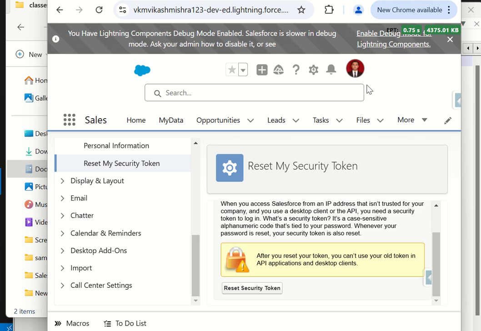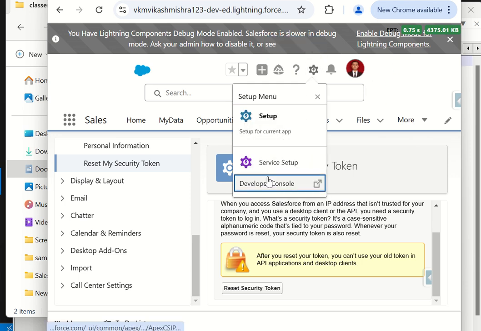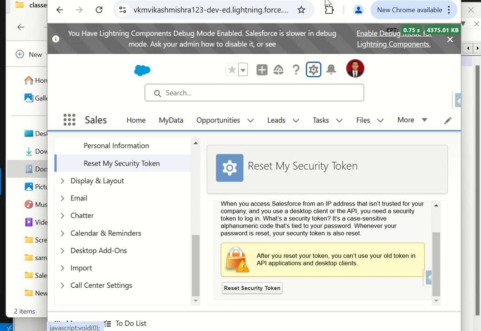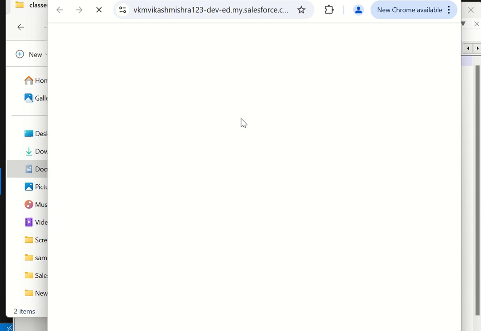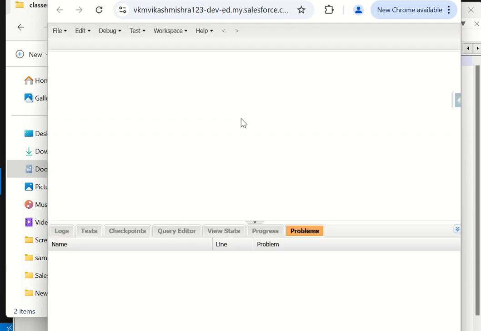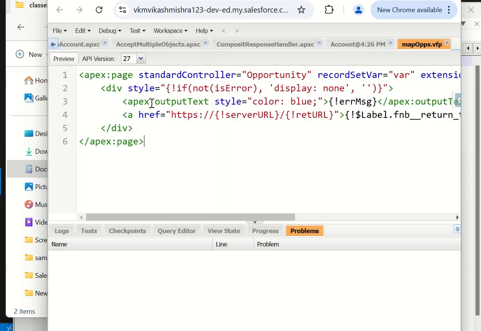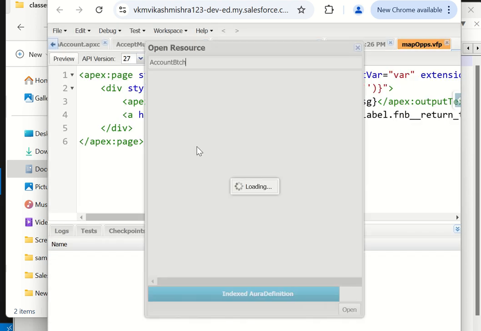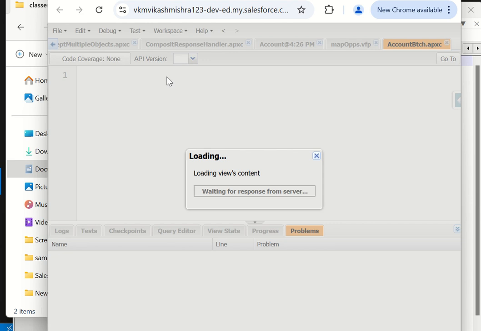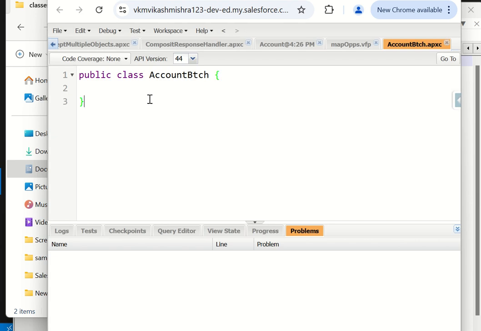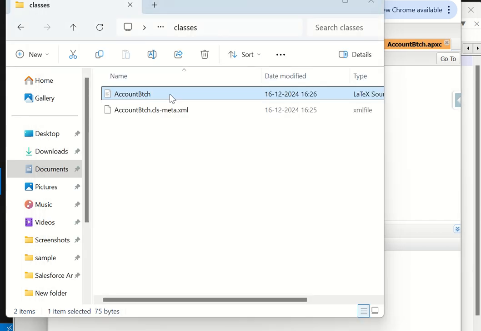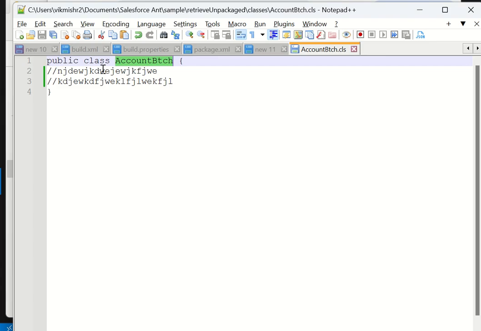Now let's open this class in my org, in the developer sandbox, in the developer console. Open this class. Now you are able to see that it is blank, and now I have added this code. I now want to deploy this class to that org.